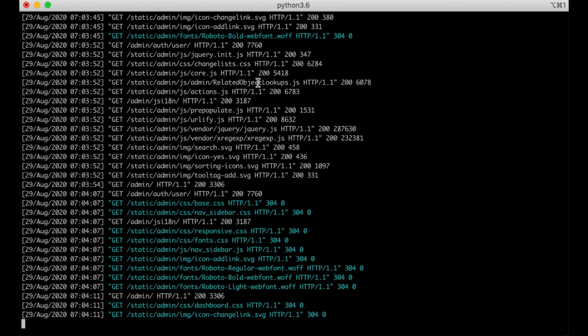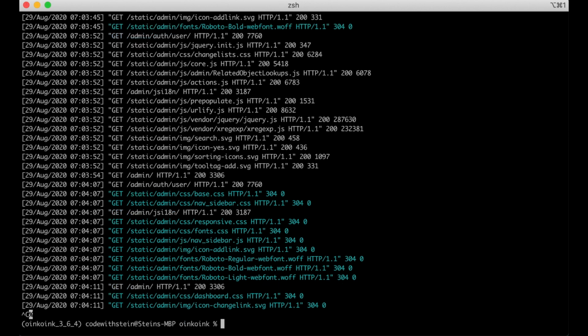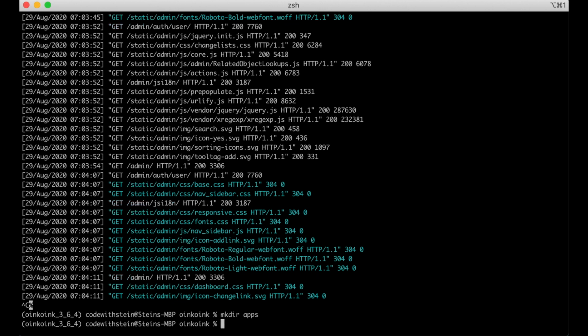So here I want to just stop the server again and create a new folder in the root, mkdir apps. This is where I want all of the apps to be located. I like to organize all the Django apps inside this apps folder because this gives a very clean structure without too much mess in the root folder.